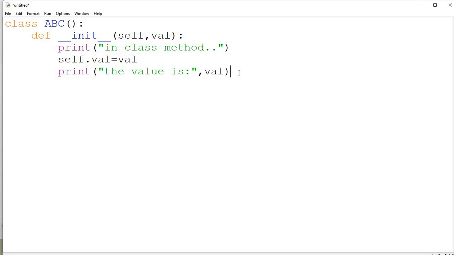After that, how can we execute this? Can I execute it directly? No, first we need to create an object, obj reference, then the class name, ABC. Now how are you passing the value to the constructor? Here in this object I am passing some value, 20. That means this is calling ABC, the constructor, and the value is 20. So the print statement in class method, then we assign this value, so that I can get the value here. I can print that value, you can observe.